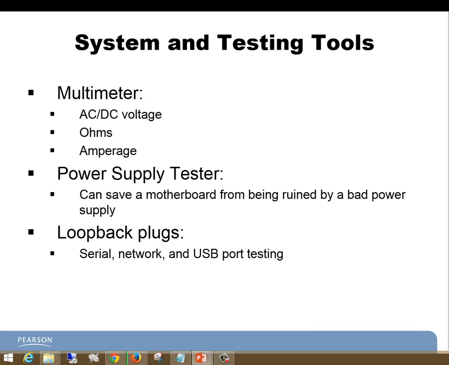Some other tools you may have is an AC/DC voltage meter. This is great if you think the problem is actually the power coming in and not the computer itself. A power supply tester is not a bad thing to have. And then some toolkits will include loopback plugs. And a loopback plug is basically just a plug that goes into a port that's tied to itself. And the way it works is it sends a signal between the sending and receiving wires on a port. So it sends a signal and then looks for the receipt of a signal to verify that the port is indeed working.